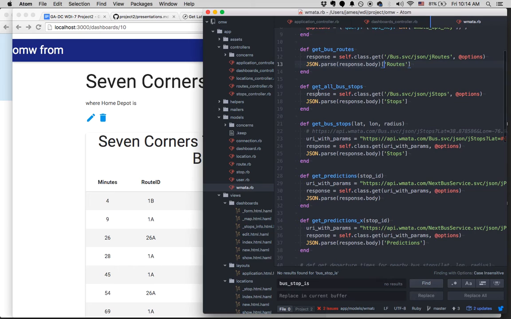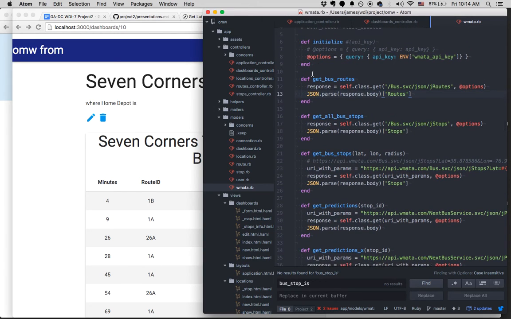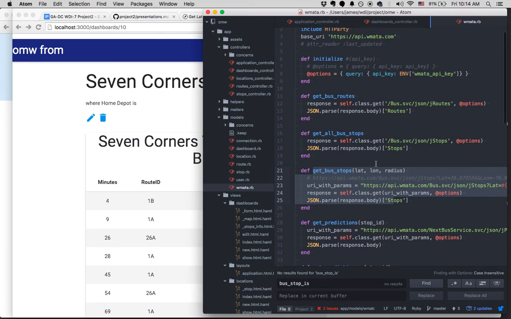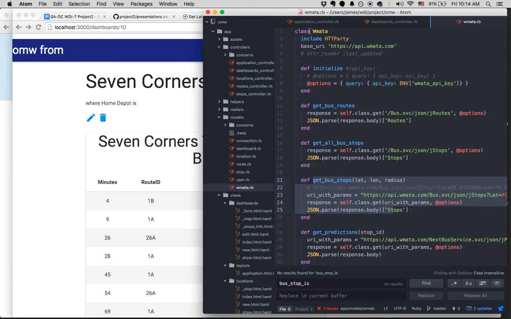Basically, I made special methods in this model to get all of the bus routes, all of the bus stops, and then there's one just to get all the bus stops within a certain location. That's what I use when you're editing a dashboard and adding new bus stops to it. Behind the scenes, it creates a connection to the WMATA API, and then I call get bus stops with latitude, longitude, and radius. That returns a collection of those bus stops, and I parse through them and find a way to present them on the view.